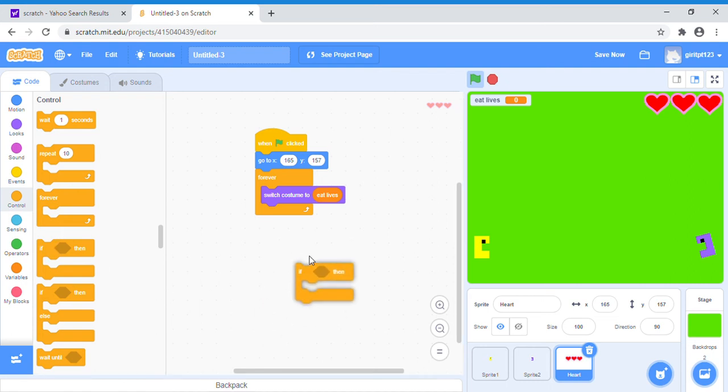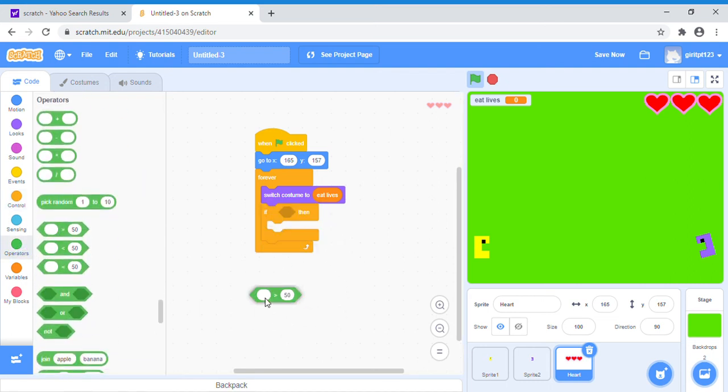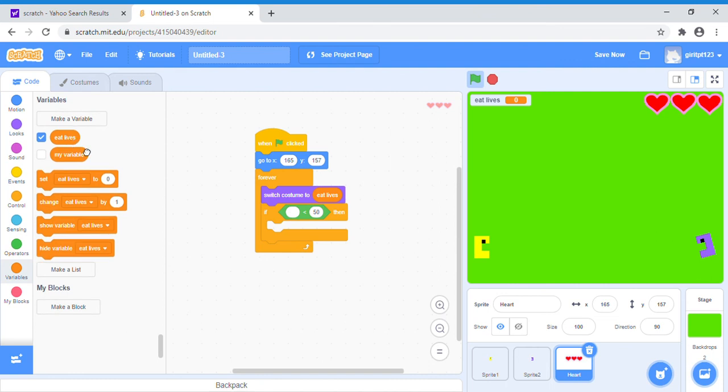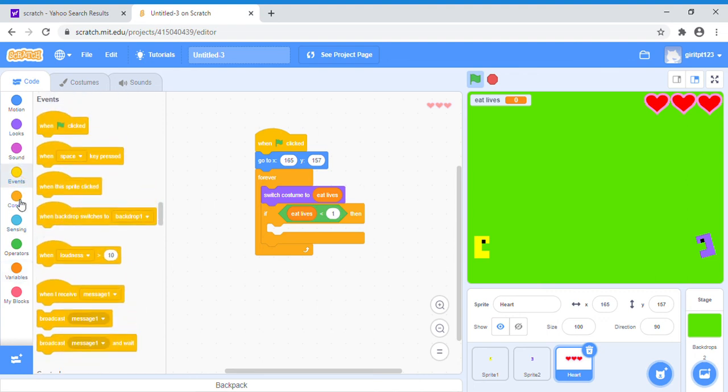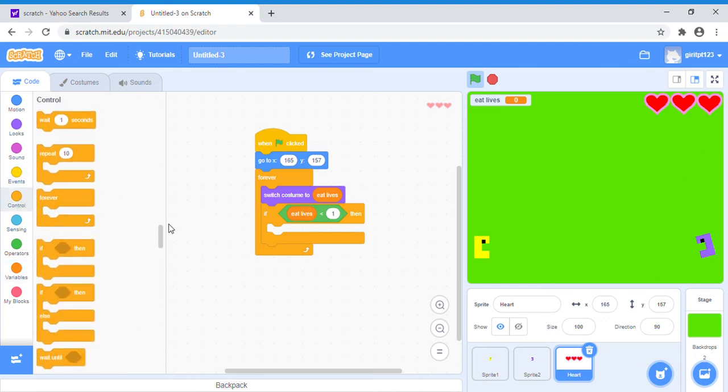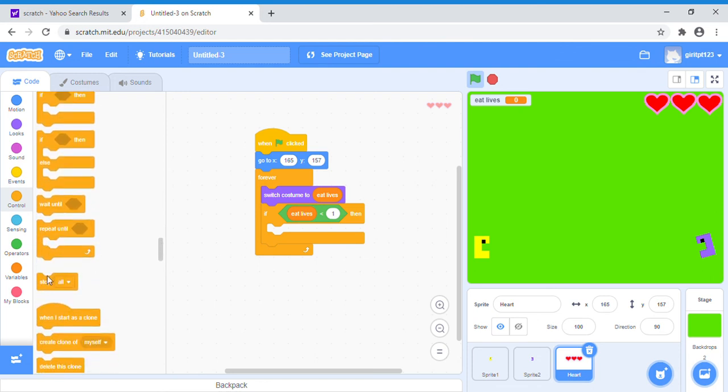Go get an if statement and say operators, let's just say if eat lives is less than 1, or he has 0 lives, we're going to end the entire game. So we're going to do stop all. So that means the game is over.